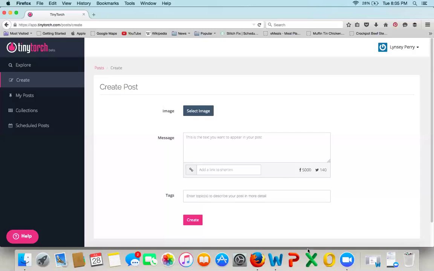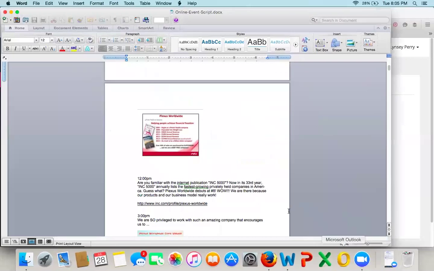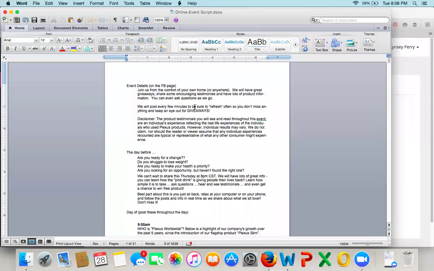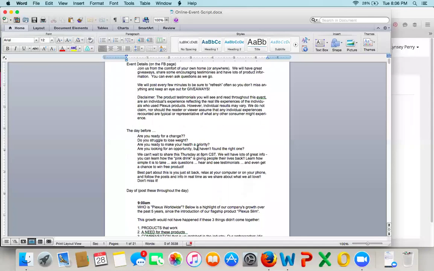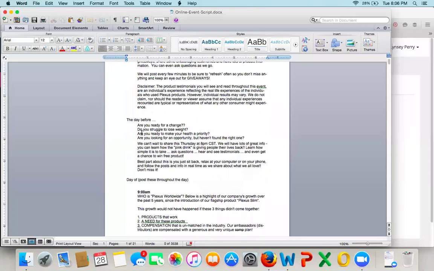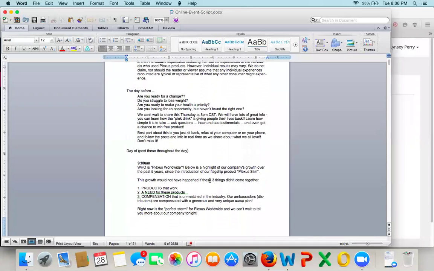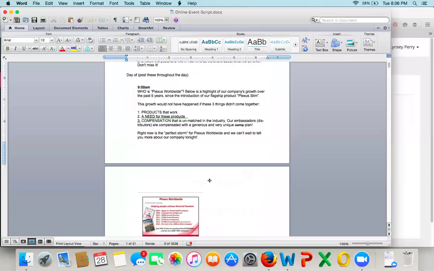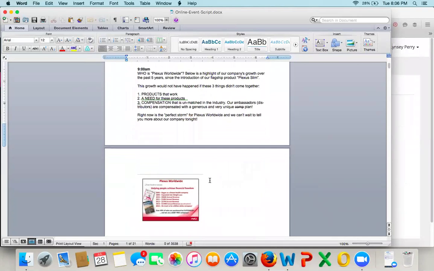Okay, so I've already got my Word document pulled up here. This is my document that I have that I've got to update in our group that has all the posts for our Thursday night event. It's got the details of what I would post if I was making the event, what I post the day before. So I already posted this. So tomorrow I'll have another. Tomorrow what I will post actually is this, Who is Plexus Worldwide, just kind of as a teaser. Okay, we don't want to give them a whole bunch of information.